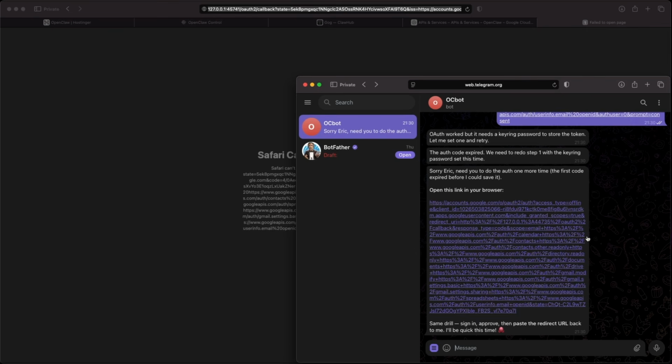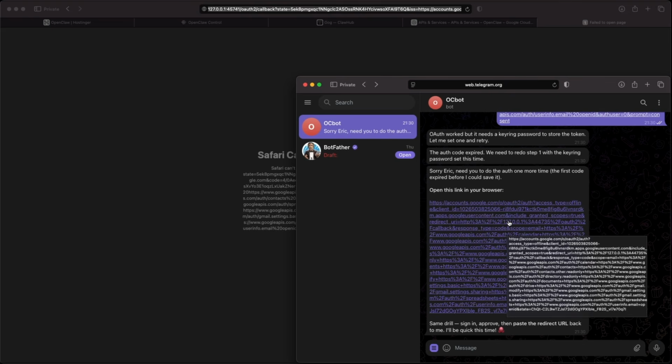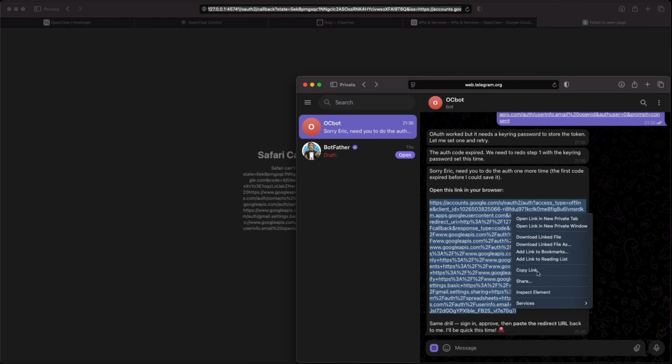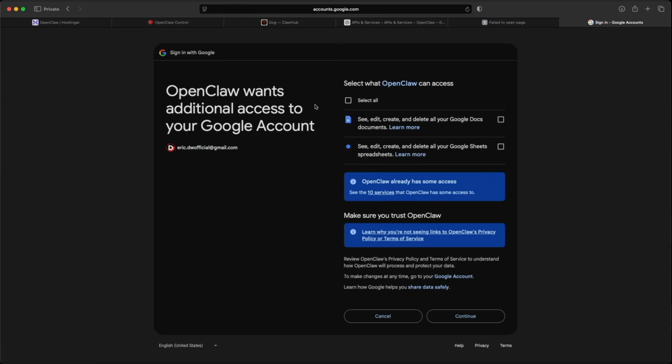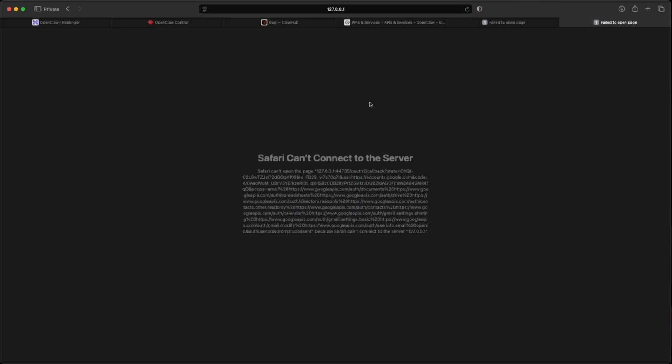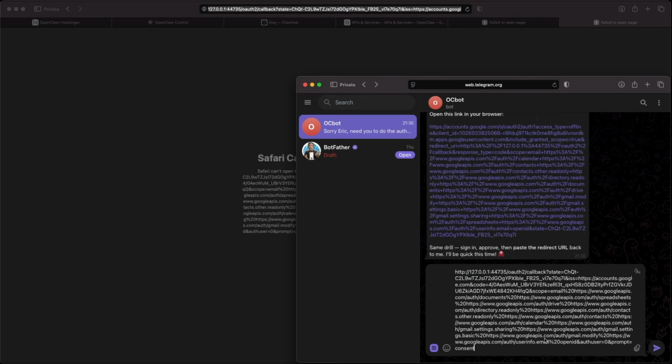All right, it came back with an error and it says that the auth code expired. I'm not sure why because I did this all within 1 or 2 minutes, but let's try it again. I'm going to copy this link and open it in my browser and I'll sign in again and I'll continue back to this screen where I'm going to grant all of the permissions. And I get hit with this can't connect to server page again. So let me copy this URL and I will paste it back in Telegram.